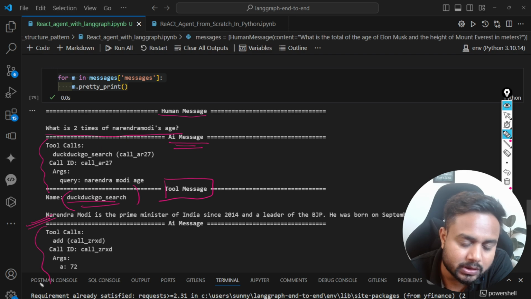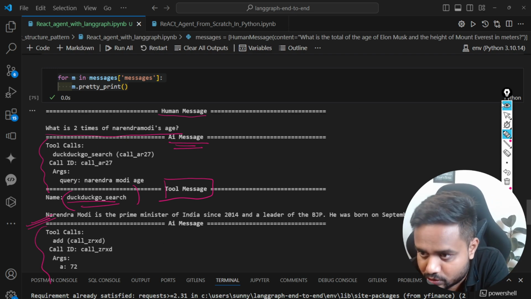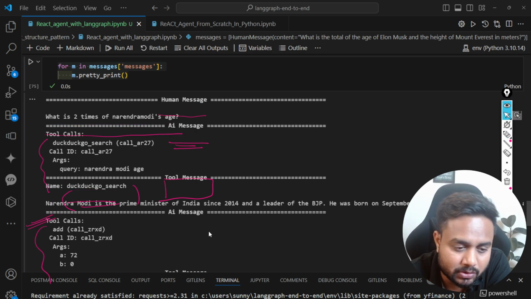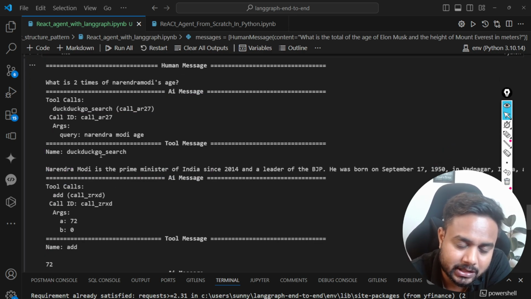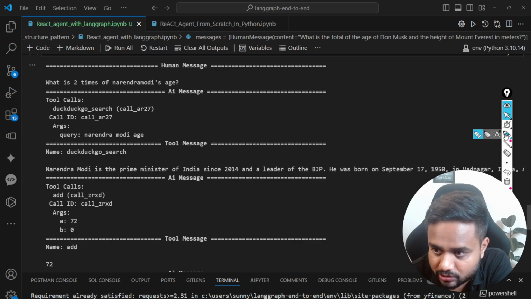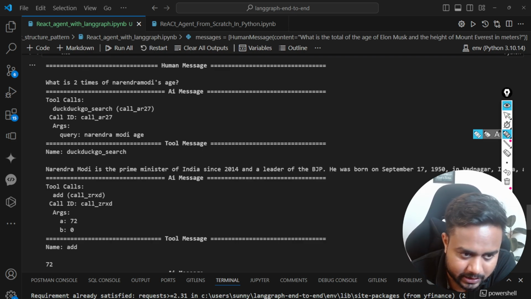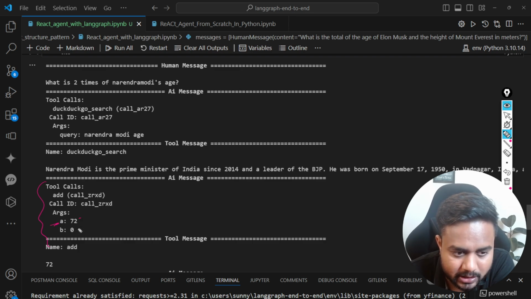Then it will analyze the entire question, and based on that analysis, it will check what is being asked. It is asking for twice the age of Narendra Modi. So here it will again call the tool. It is a tool calling. It will take the parameter a, and b is equal to 0. So it is going to call this add.